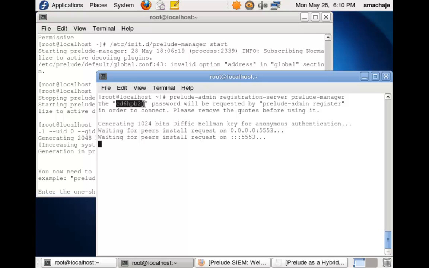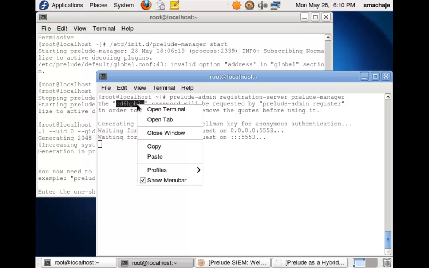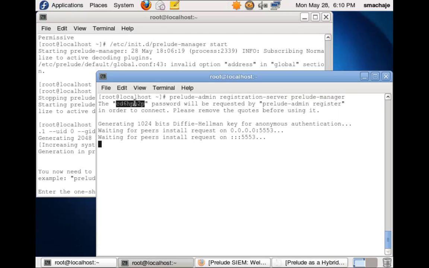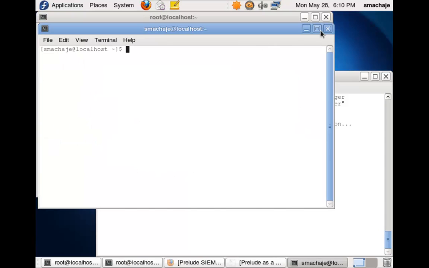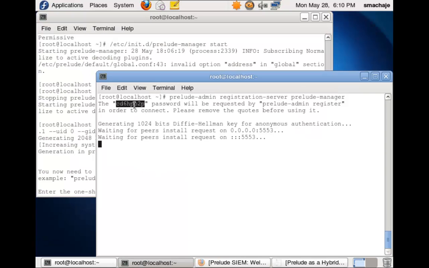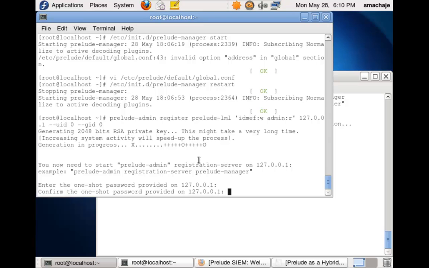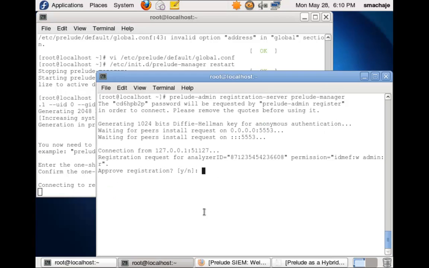Okay, so now we have a password that was generated, and we have to go ahead and copy or type in this password. Let's do that. Alright, so copy this, and we'll go ahead and paste that in, and paste that in. And so now we have to approve this registration.